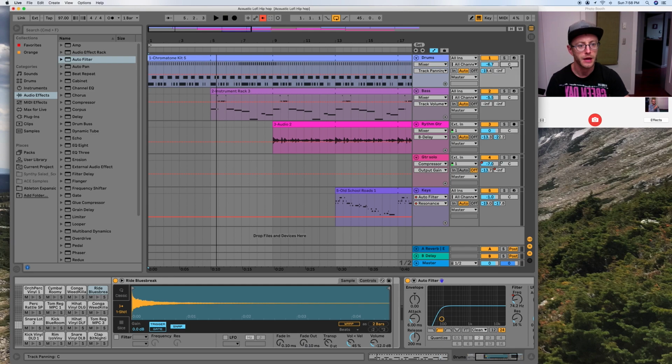This is where your panning is. And I want to automate that too. I want it to start from the left speaker, swing across to the right speaker, and then come back to the center again. So that's the effect I'm going for with this.